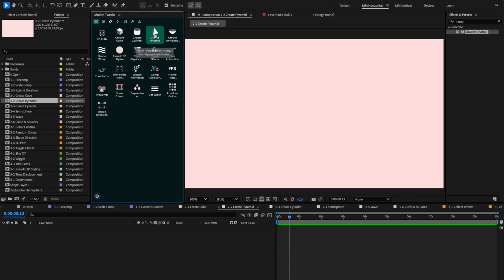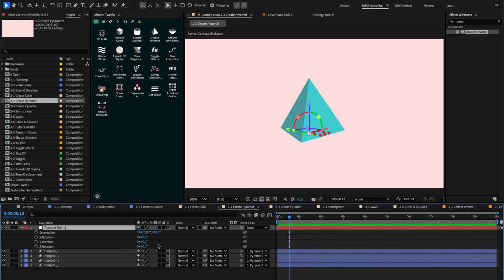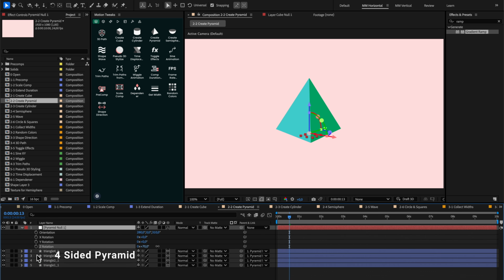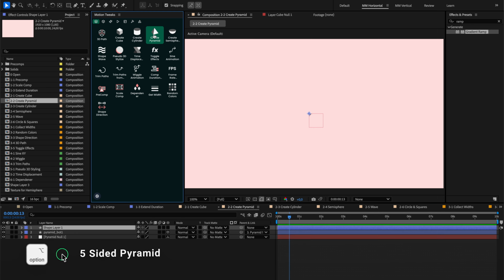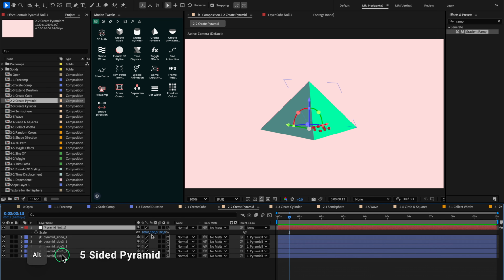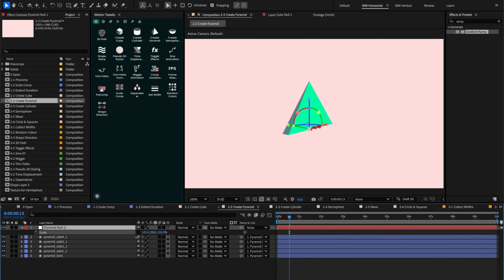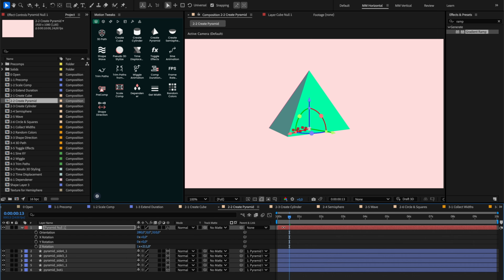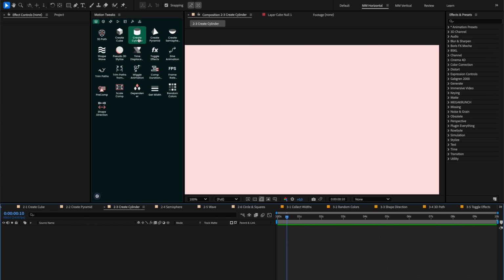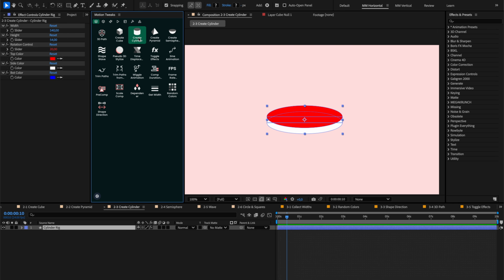The Create Pyramid script works on the same principle. It creates a 4-sided pyramid in one click, or a 5-sided pyramid with Alt or Option held down. There's nothing special here. You can control the rotation of the shapes by using the null layer. The next script is Create Cylinder. It's a little more complex.